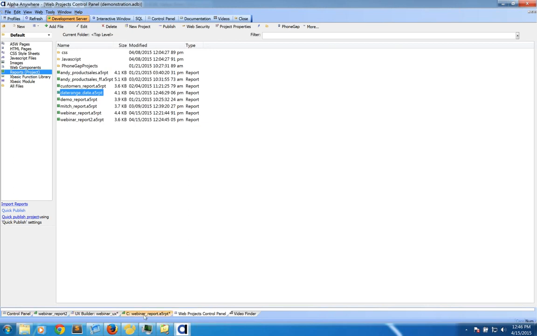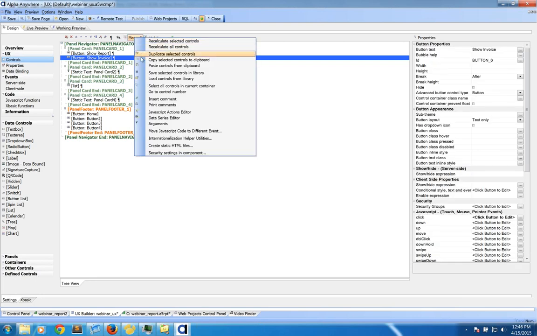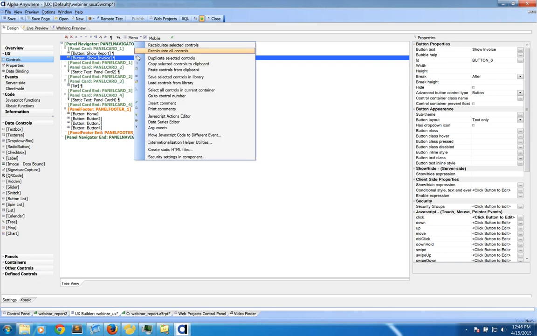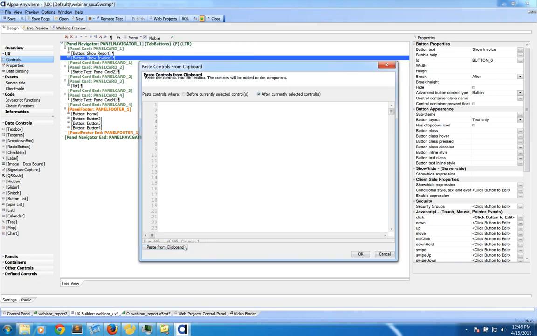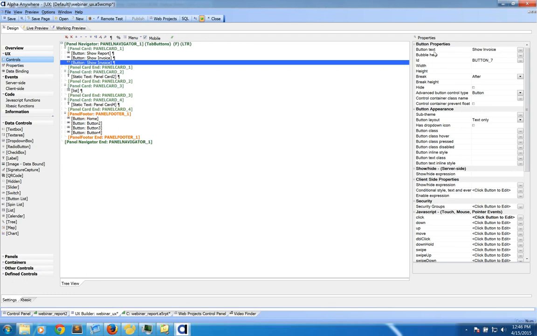But I've got this new report in here called date range. Okay, so I've got this date range. Now I can go back into my form, and I'm going to go ahead and take this show invoice button here, and I'm going to copy this selected, and I'm going to paste a button here. So I'm recreating that button just to save me some time. And I'm going to call it show date range.